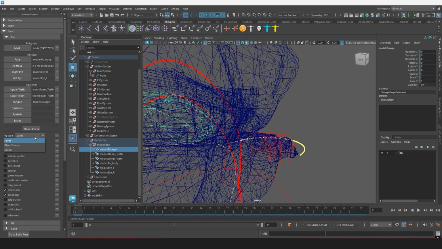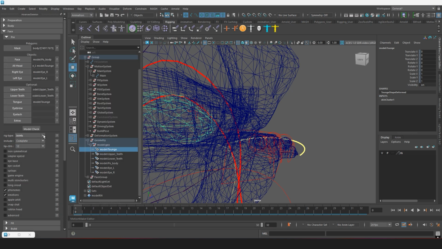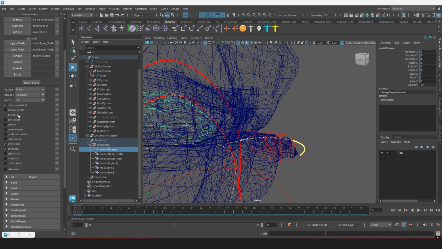So rig type will be joints, blend shapes. If you're going for game rig, it's better to keep joints. So again, keep create blend shapes based rig, mix both joints and blend shapes. So we can use mix, complete, yes. Lip controls, we'll keep it minimal for now, and this is a non-symmetrical rig. Simpler edit, I don't think we have to.